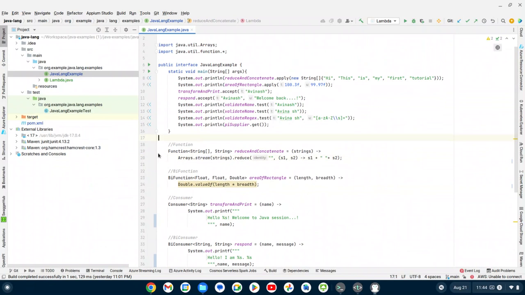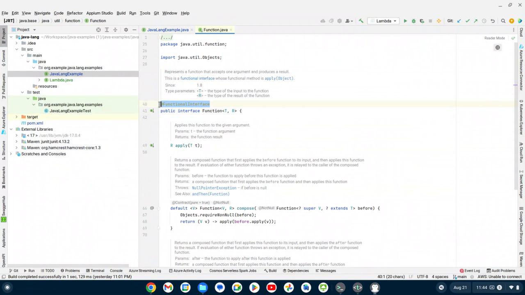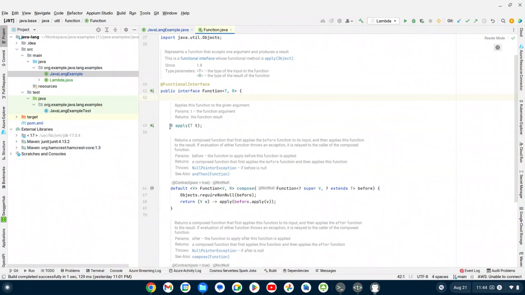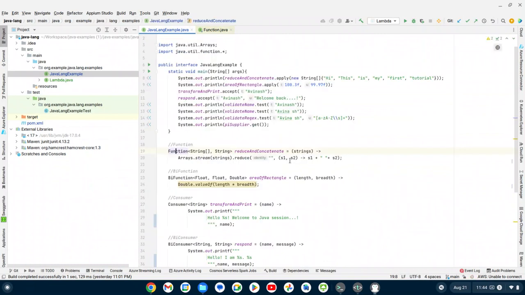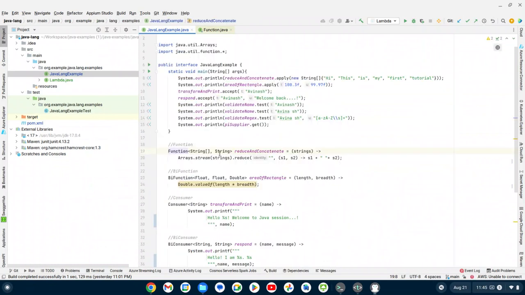If we see here, Function is a basic functional interface, which takes two generic object types. And there is an apply method, as we discussed the last time. Apply is the single abstract method that is defined as part of the Function type. So when we define the lambda, that lambda will be attributed to this apply method. When the apply method is invoked, that lambda gets executed.